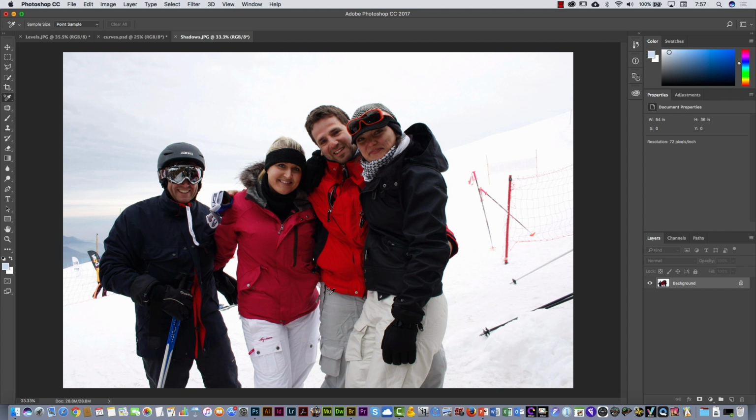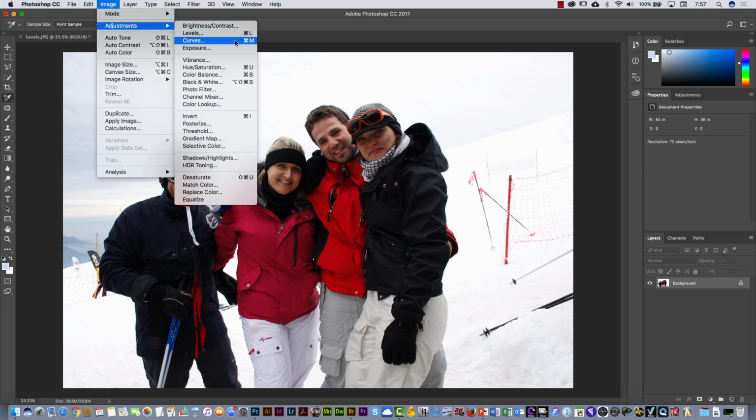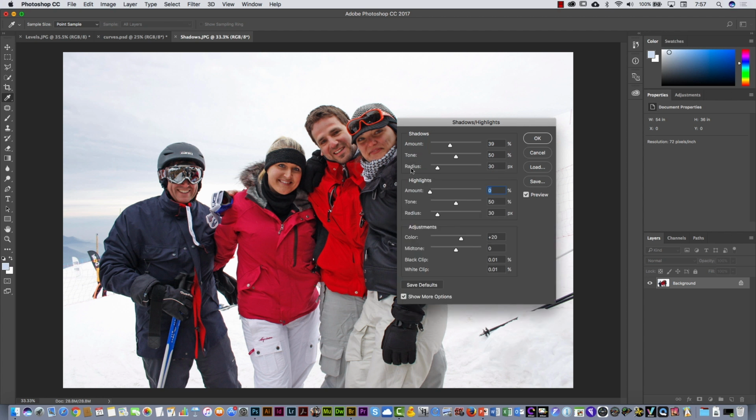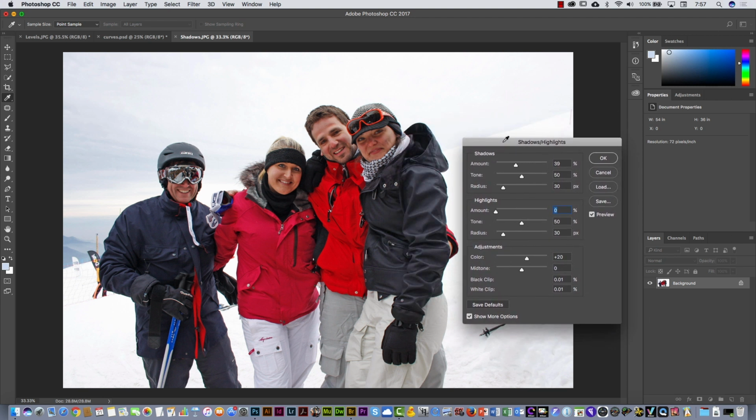I prefer to use the shadows and highlights. That is another adjustment that you can go to here: Image, Adjustments, Shadows and Highlights. The first time that you open Shadows and Highlights, you will see here the amount of shadows and the highlights, but I recommend you to select Show More Options, because here you have more adjustments that you can move.